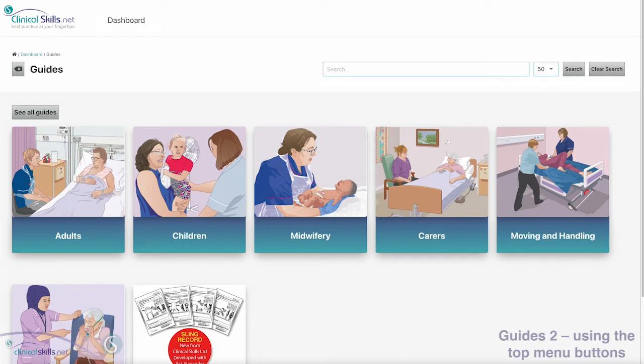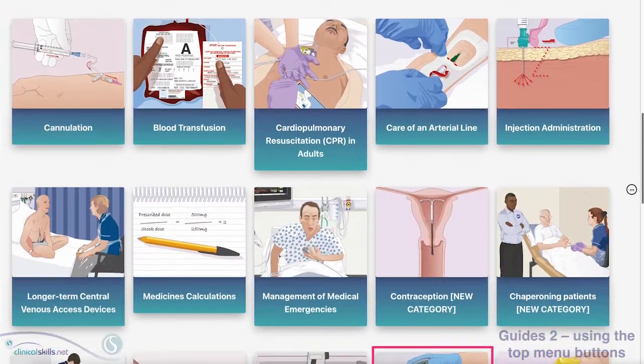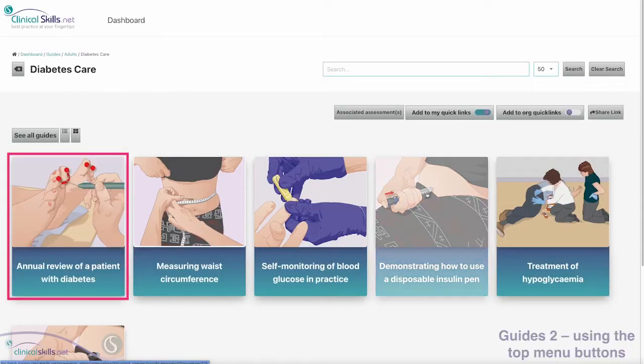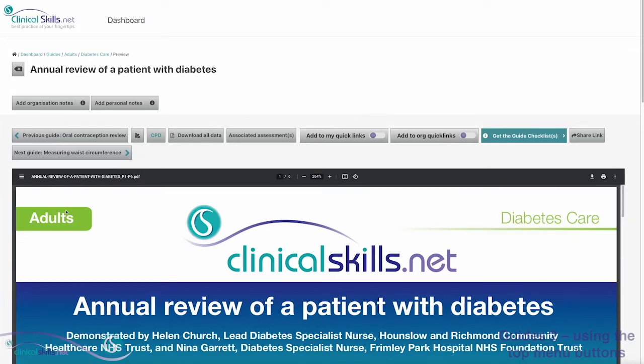Here we will navigate down through the Adult section and Diabetes Care category to a guide on the annual review of a patient with diabetes. All our guides are in PDF format to give you the best possible quality for both text and images. This may mean that there is a short delay while the PDF is downloaded to your browser.